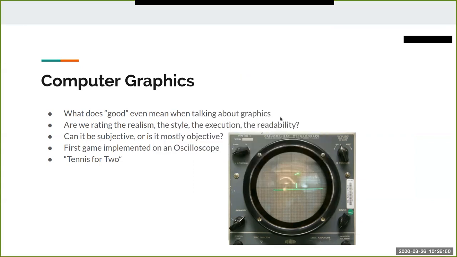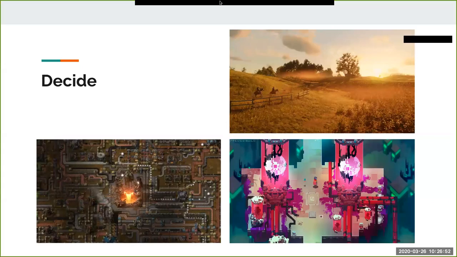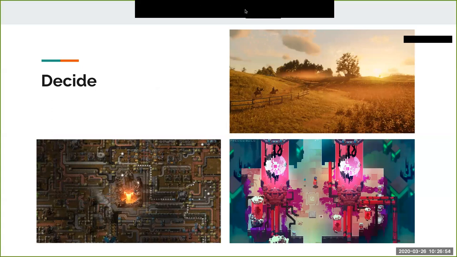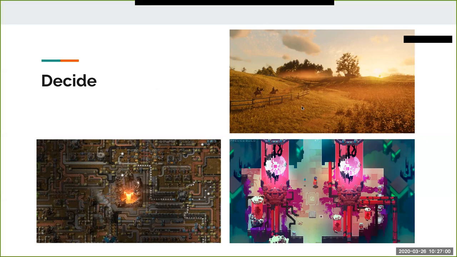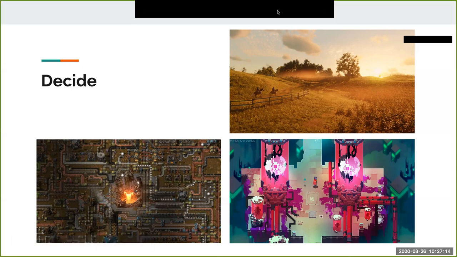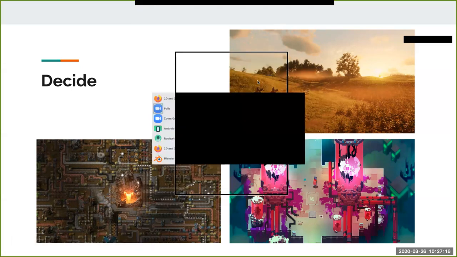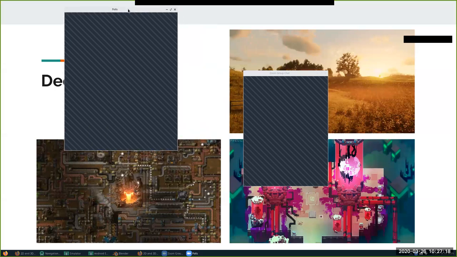So let's have a look at a couple of examples. These are three games with vastly different art styles. You have a fully realistic 3D world, a more stylized pixel world, and a semi 2.5D art style with a lot of realism and 3D-ish objects. But clearly, if you look at this, you would define it as a 2D game. So I'm going to pop a poll for you guys.